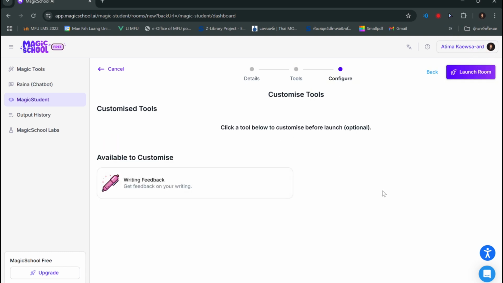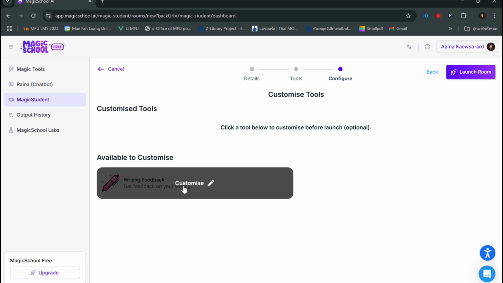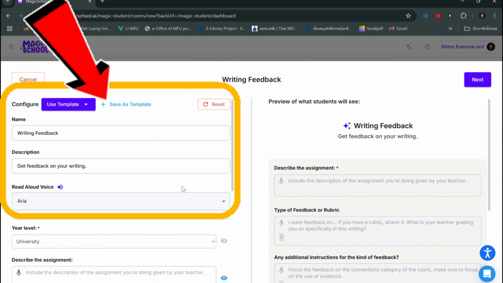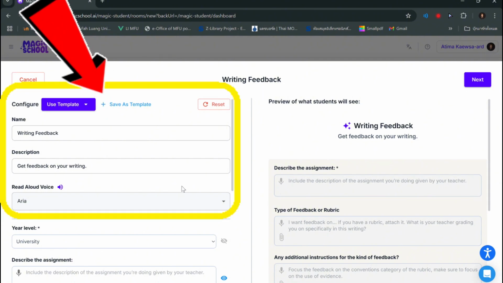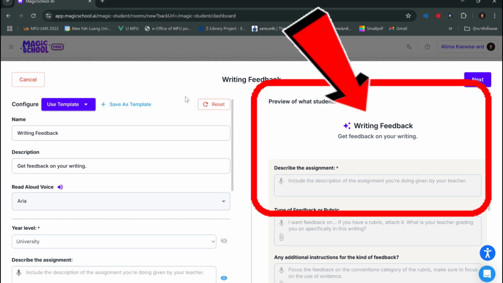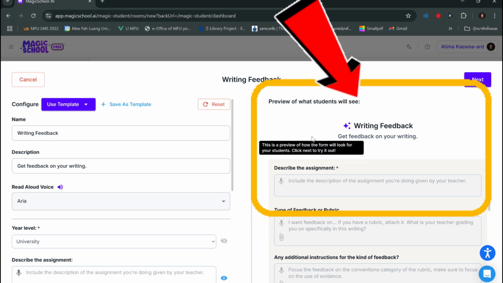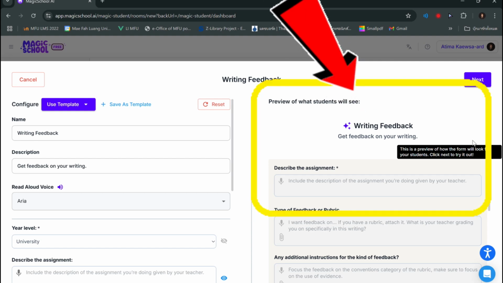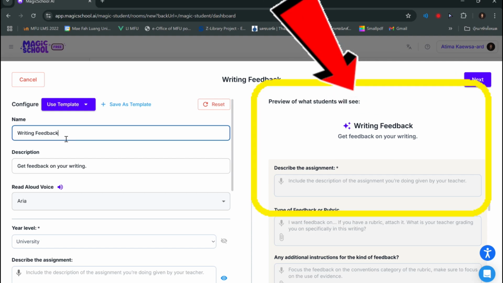Now comes the fun part, setting up your AI writing tool just the way you want it. You'll notice that this setup page has two sides. On the left-hand side, this is where you, the teacher, will type instructions for the AI. Things like how it should give feedback, what to look for, and what the assignment is. On the right-hand side, you'll see a preview of what your students will see when they enter the room. This is super helpful because it lets you check how everything will appear to students before launching it.